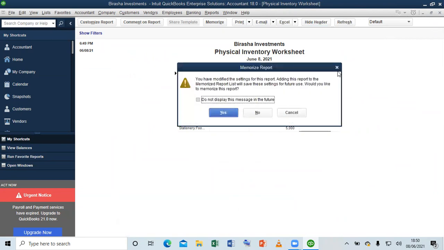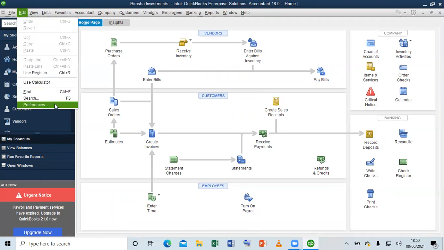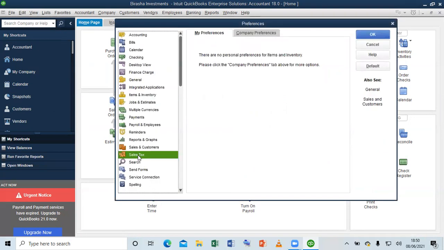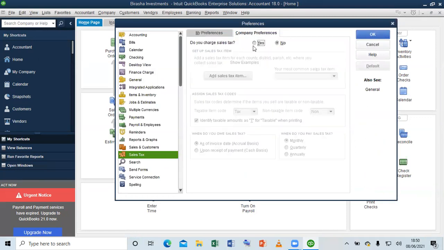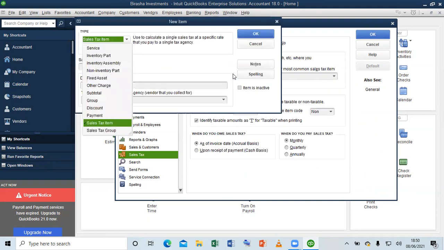Another important thing that we need to learn is VAT. In our question, VAT is charged at 18% on items sold. So we want to set up VAT, which is under preferences. We shall do edit, preferences, sales tax, and then we go to company preferences. Do you charge sales tax? Yes. You add the sales tax item from there.